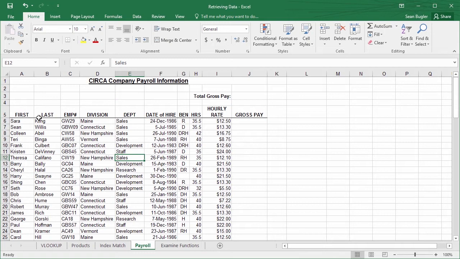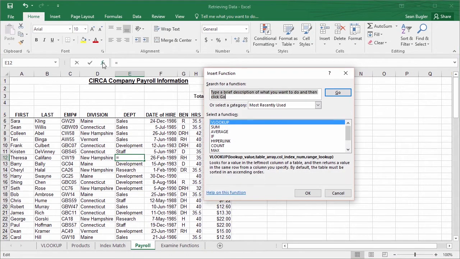Okay, so I've got my first name, I've got my last name, but I've got my employee number over here. Now at first glance, you might not necessarily think this is a big deal. But let's take a look at the original description of VLOOKUP. It looks for the value in the leftmost column of a table. So this is a problem here. You see, employee number is to the right of first name and last name.